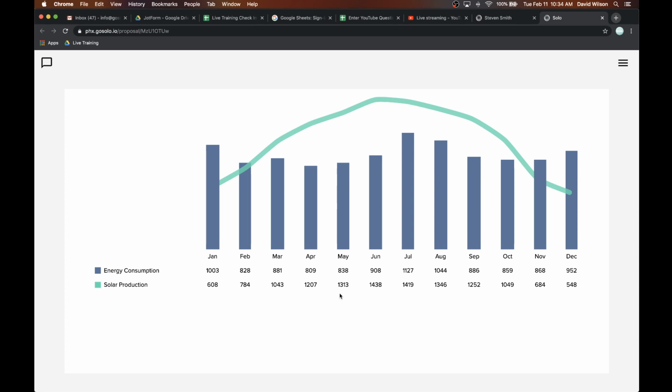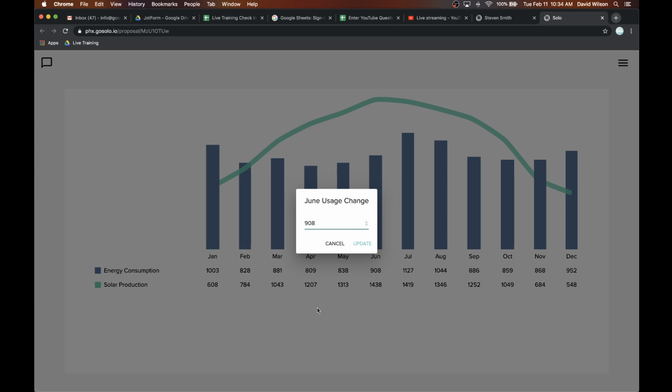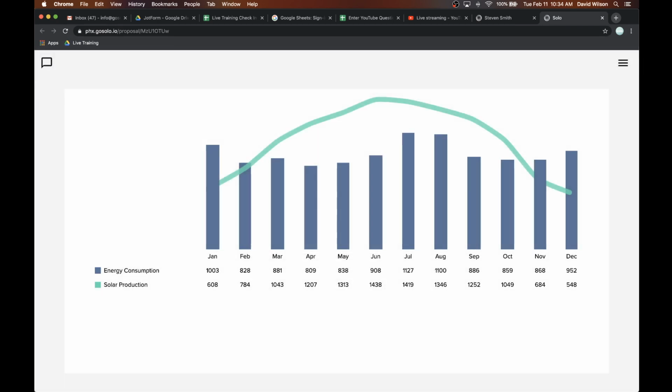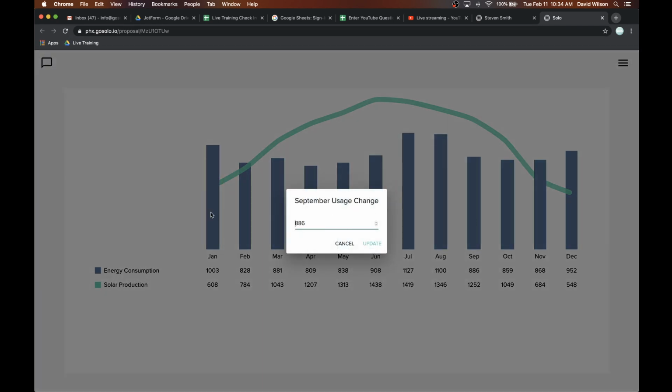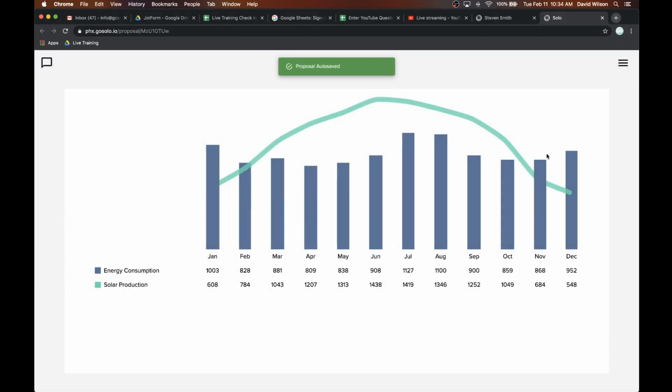With Solo, no way. What you do is you simply click on any of these bars, and it will let you adjust that usage. So click on any of them, say we want to change this to 1100, easy to do, 1100, click done. Say you want to change this to 900, easy to do, 900, enter, you're done. Now sometimes that can get a bit tedious. If you need to change one or two months, it's super easy to click into them, change it, no problem. If you need to change the whole year, that's really easy as well.